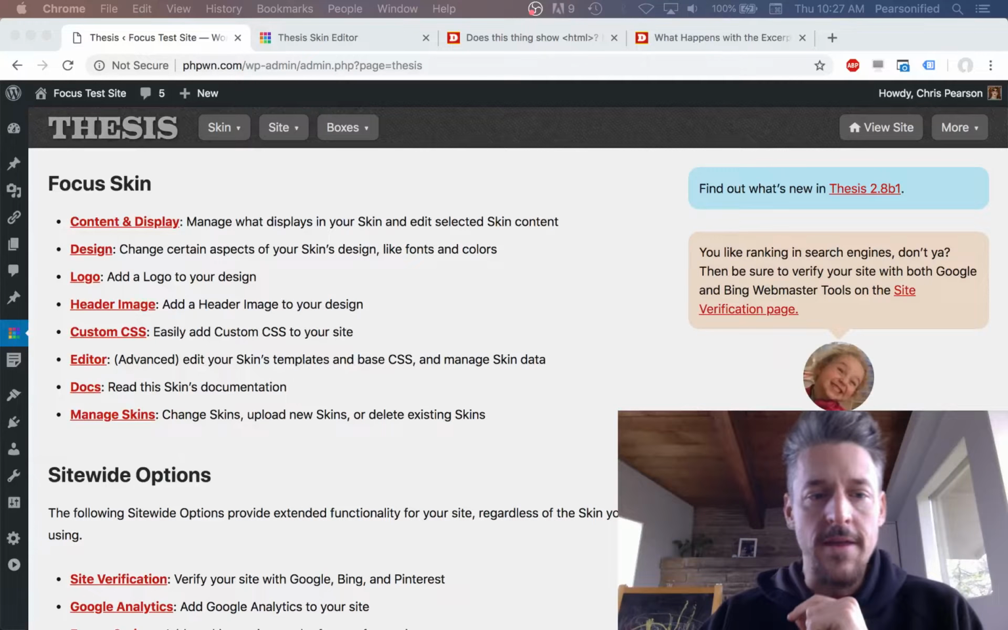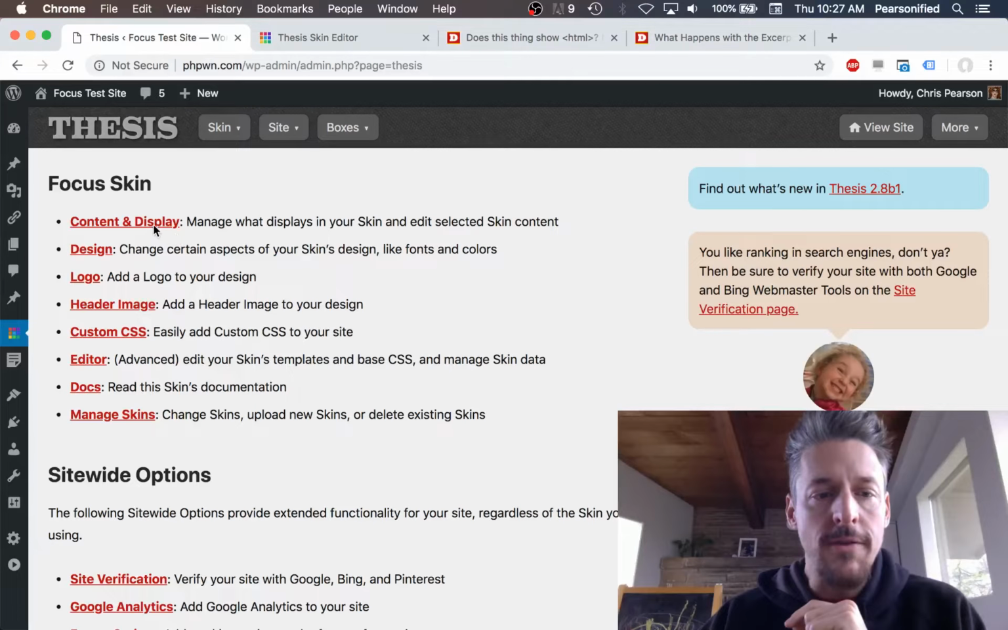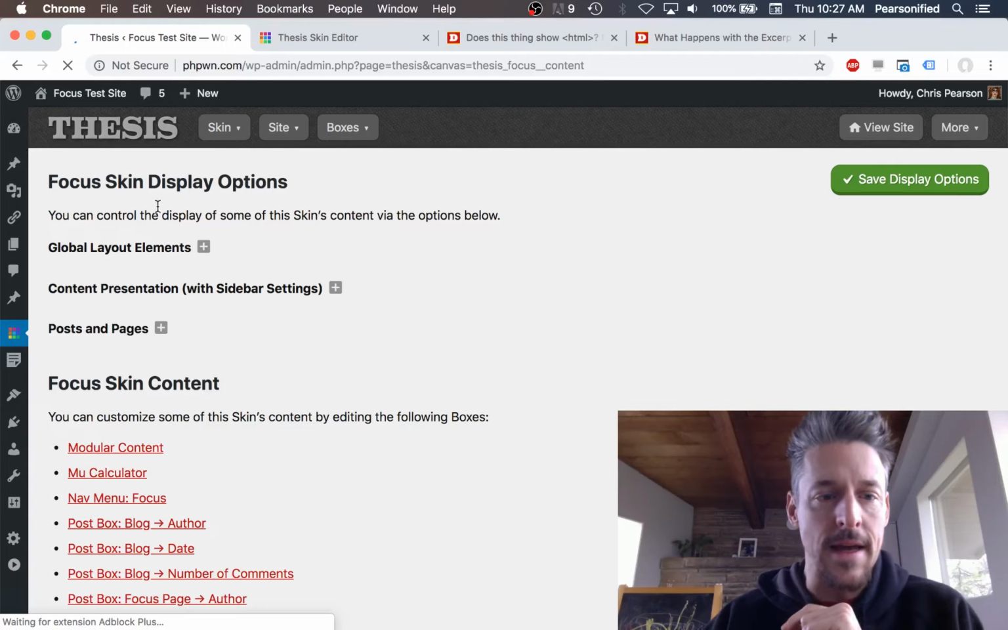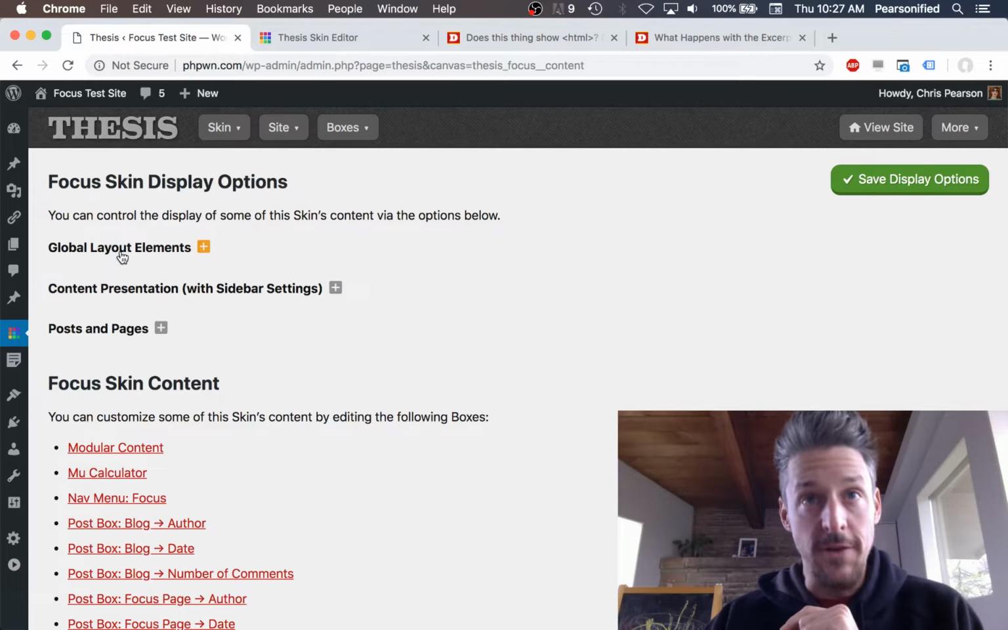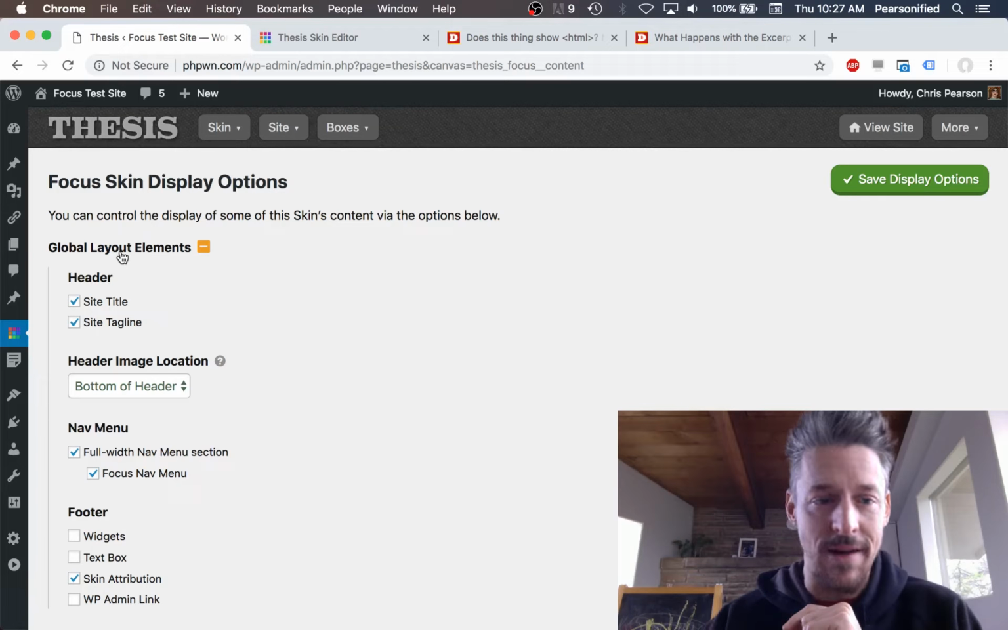Hey friends, in this quick video we're going to take a look at the first set of content and display options in the focus skin. Specifically, we're going to look at the global layout elements and go over each one so you know what these options do. Alright, here we go.